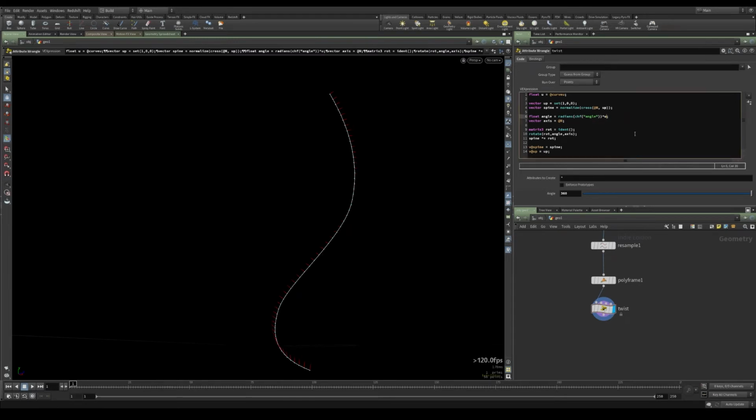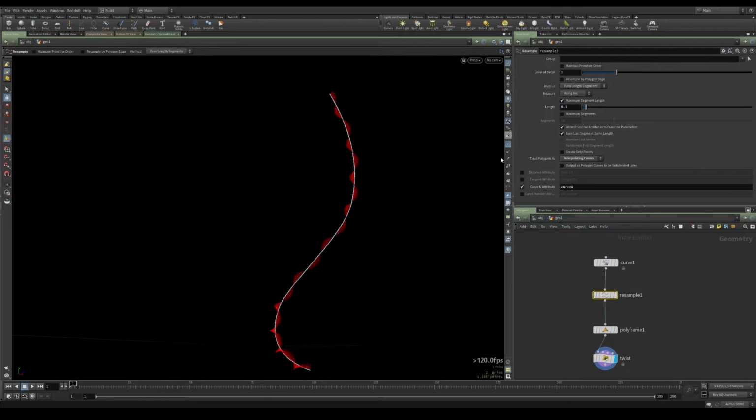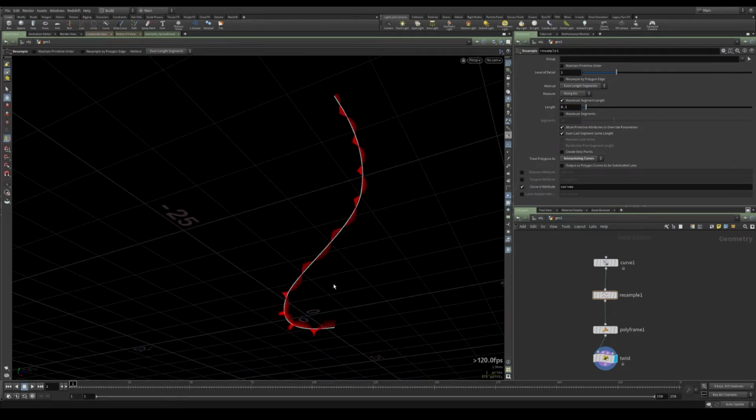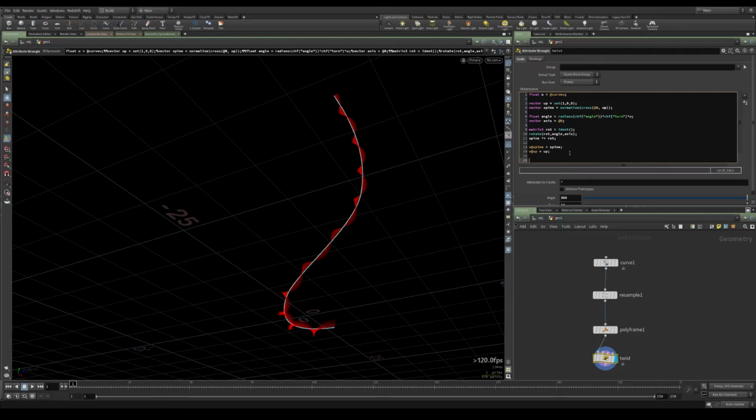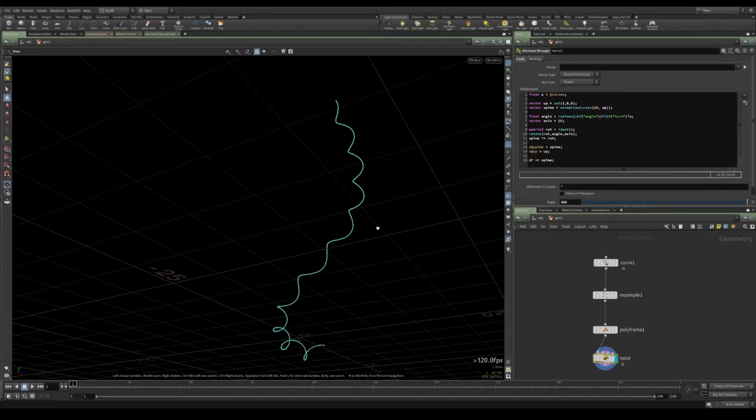Now we can also multiply this by another parameter we are going to create. Let's call it turn. So we can, let's say, set 10 turns and lower the resample, and we have 10 turns of a spiral over our curve. And finally, to actually apply the deformation, we just need to add this new vector to our position. So @P plus equals spine. And there you have it.